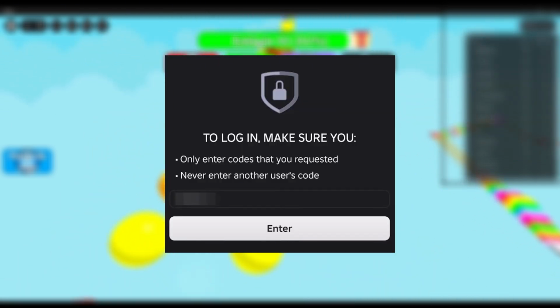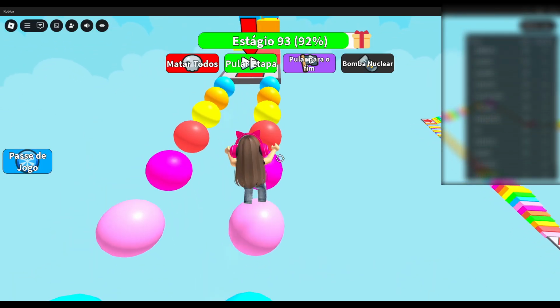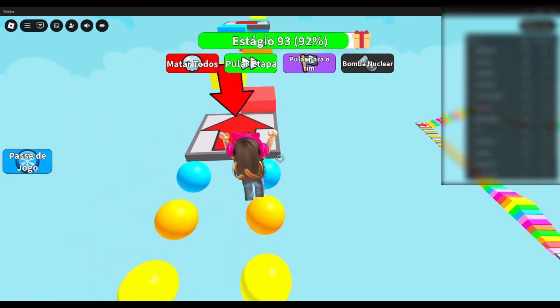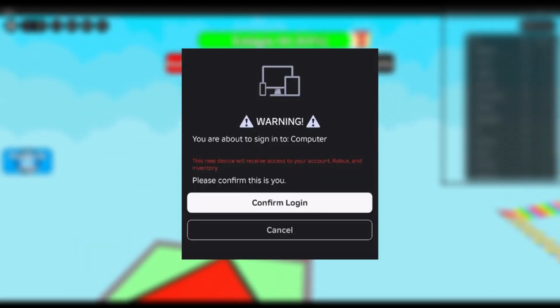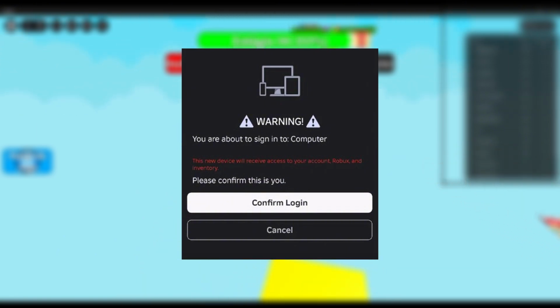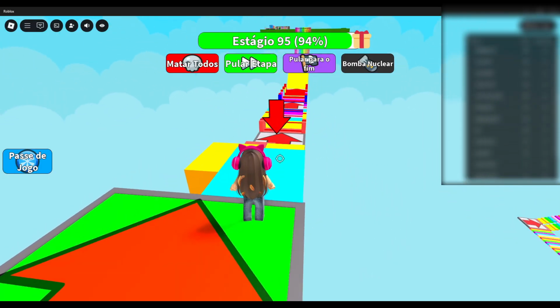Enter the code shown on the other device, then tap Enter. You may need to press it twice. Finally, tap Confirm Login on your phone and you're signed in. That's it! You now know how to use Quick Sign In on Roblox.